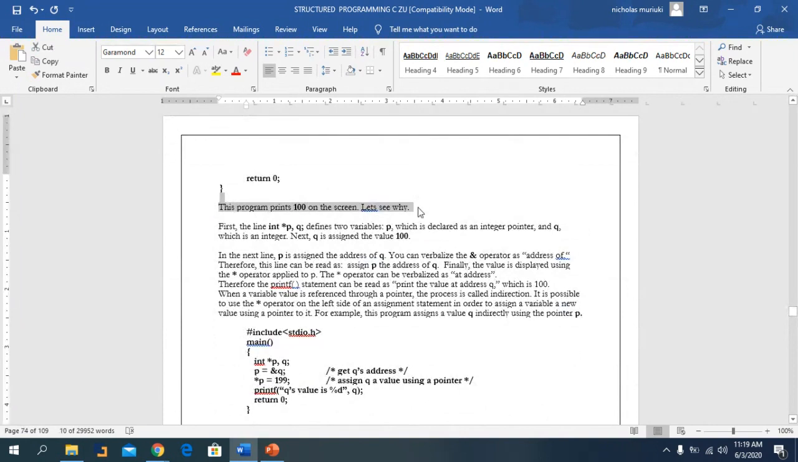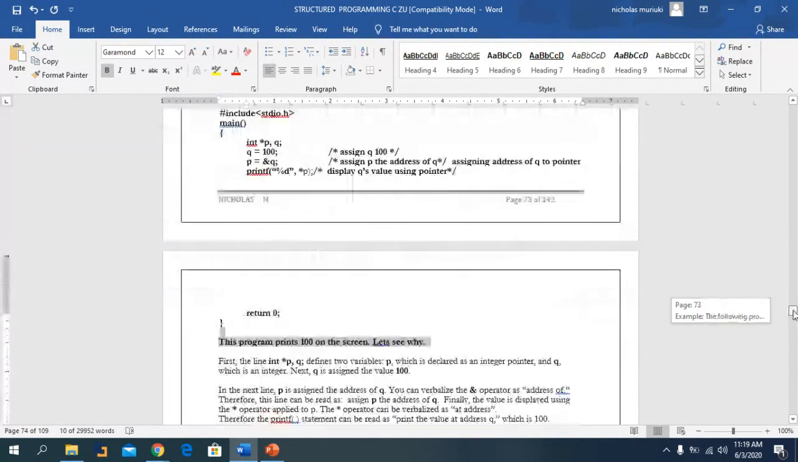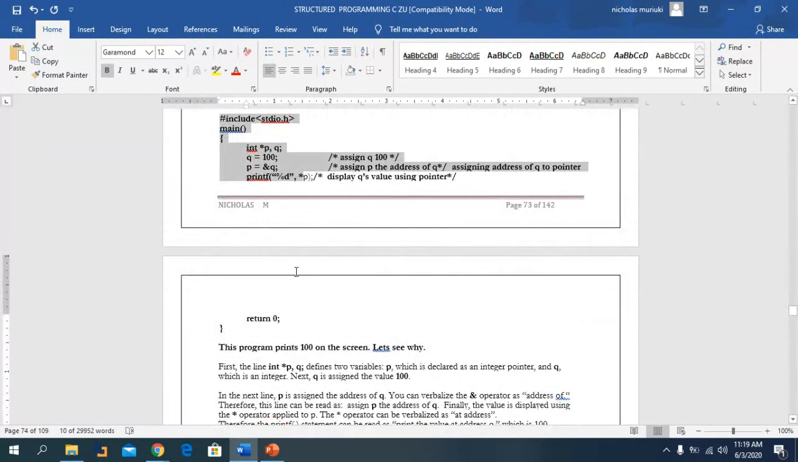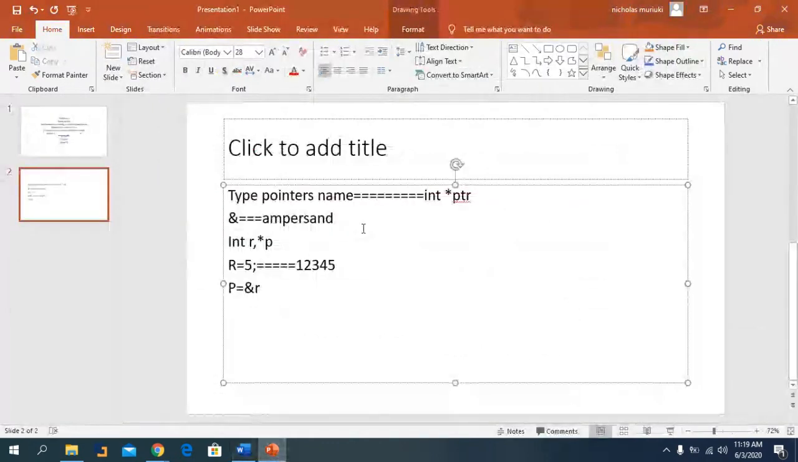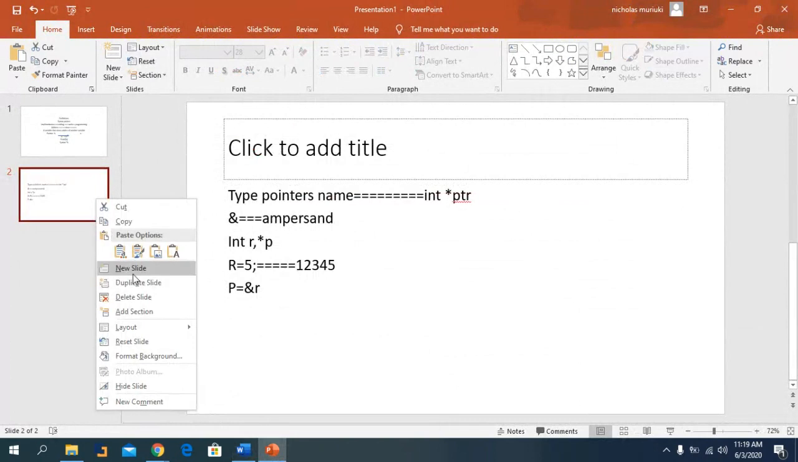Now I want to change this. I want to change this code. And the way I want to change this code, allow me to copy this code the way it is, and then I can use a new slide here.